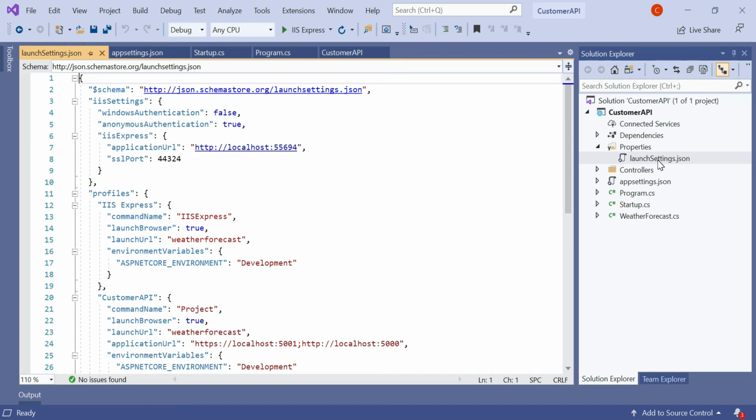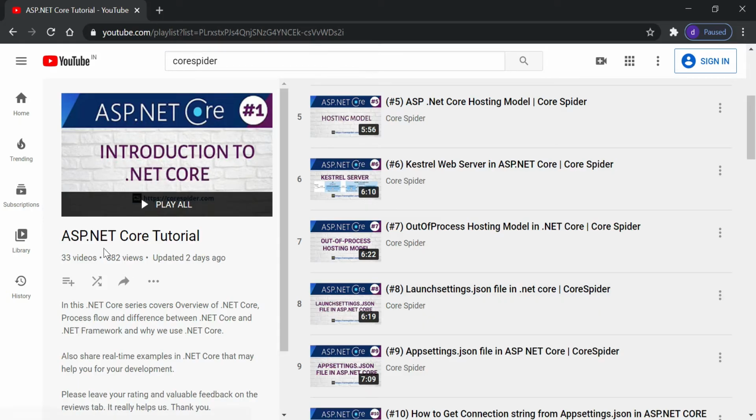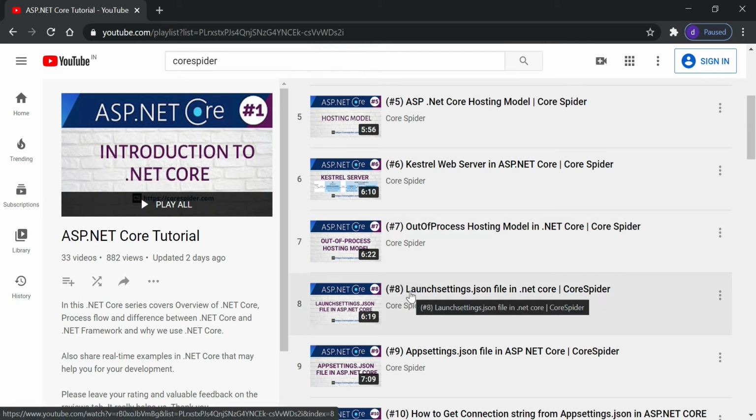For more details about launchSettings.json, you can find it in the ASP.NET Core tutorial series part 8, where we briefly discuss what launchSettings.json is and what its proper use is in an ASP.NET Core application.